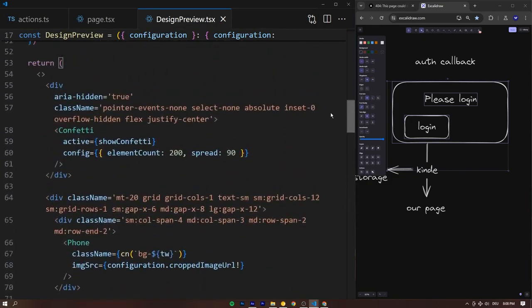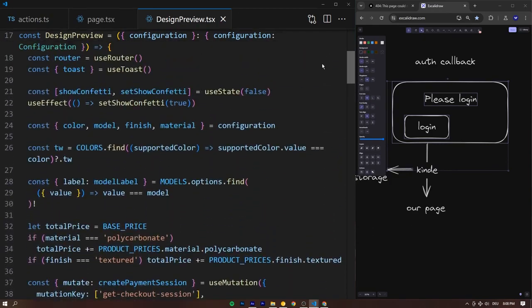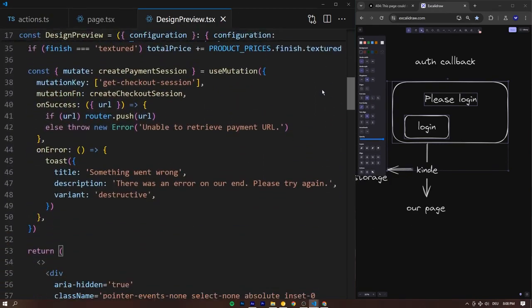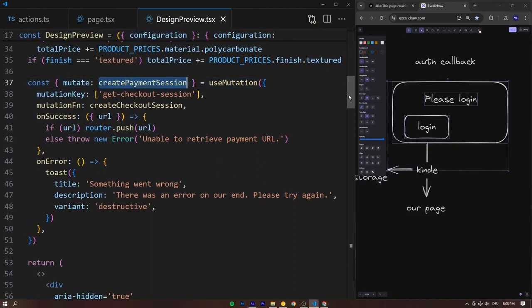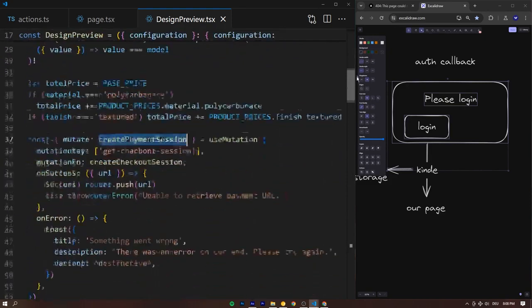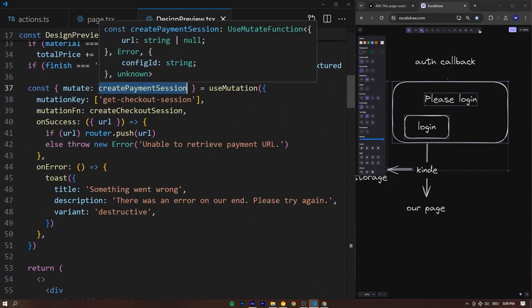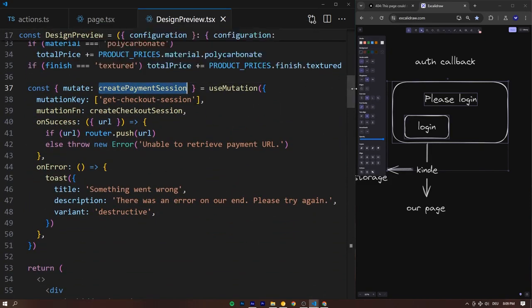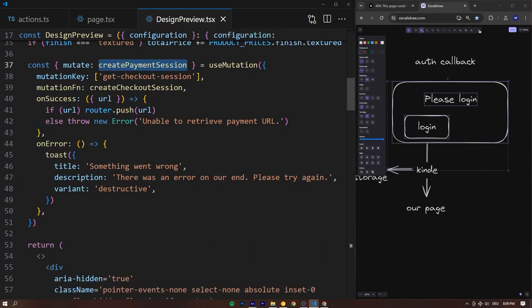Because the big thing we're doing here that's not ideal is that at the create payment session right here, we are directly calling this function when clicking the checkout button, right? We're immediately creating the payment session, even if, and that's the important part, even if the user is not logged in. And that's not ideal.